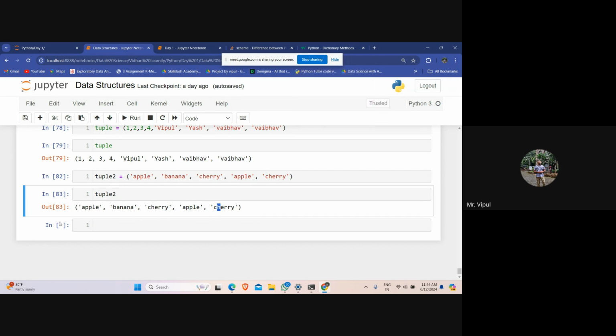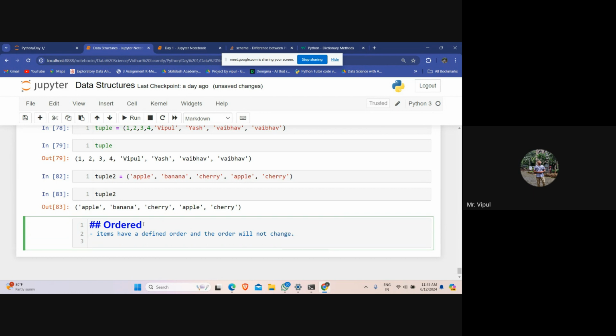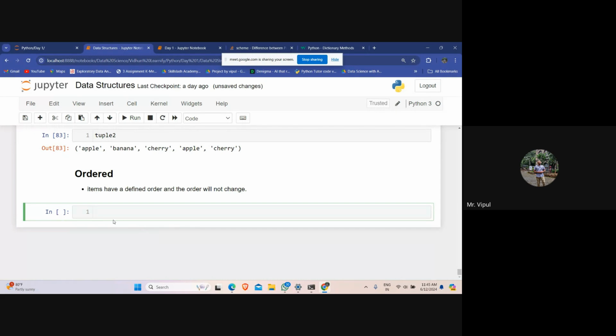So let us write down a few points that we have already discussed. It is ordered. Yes, it is ordered. What do you mean by ordered? Items have a defined order, and the order will not change. Items have a defined order and the order is not changed.